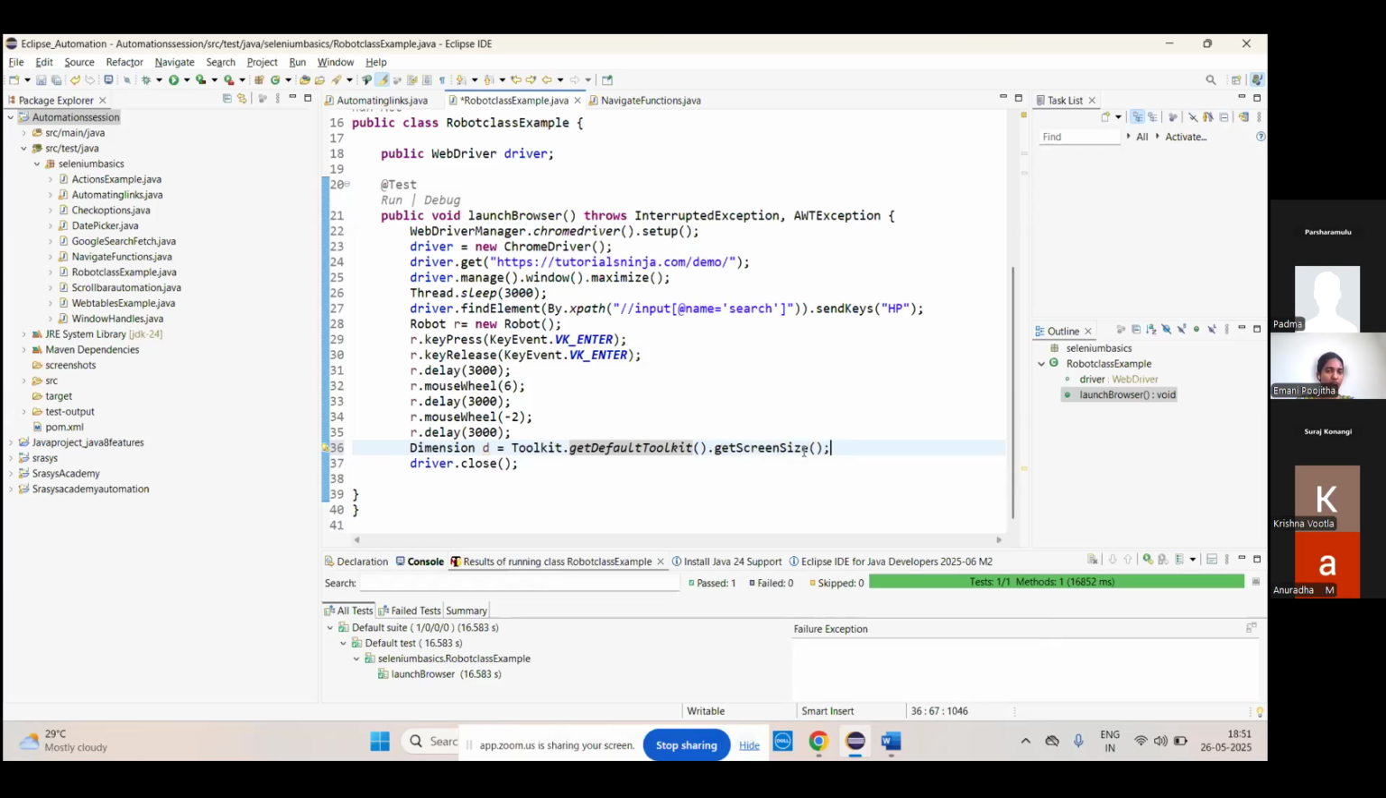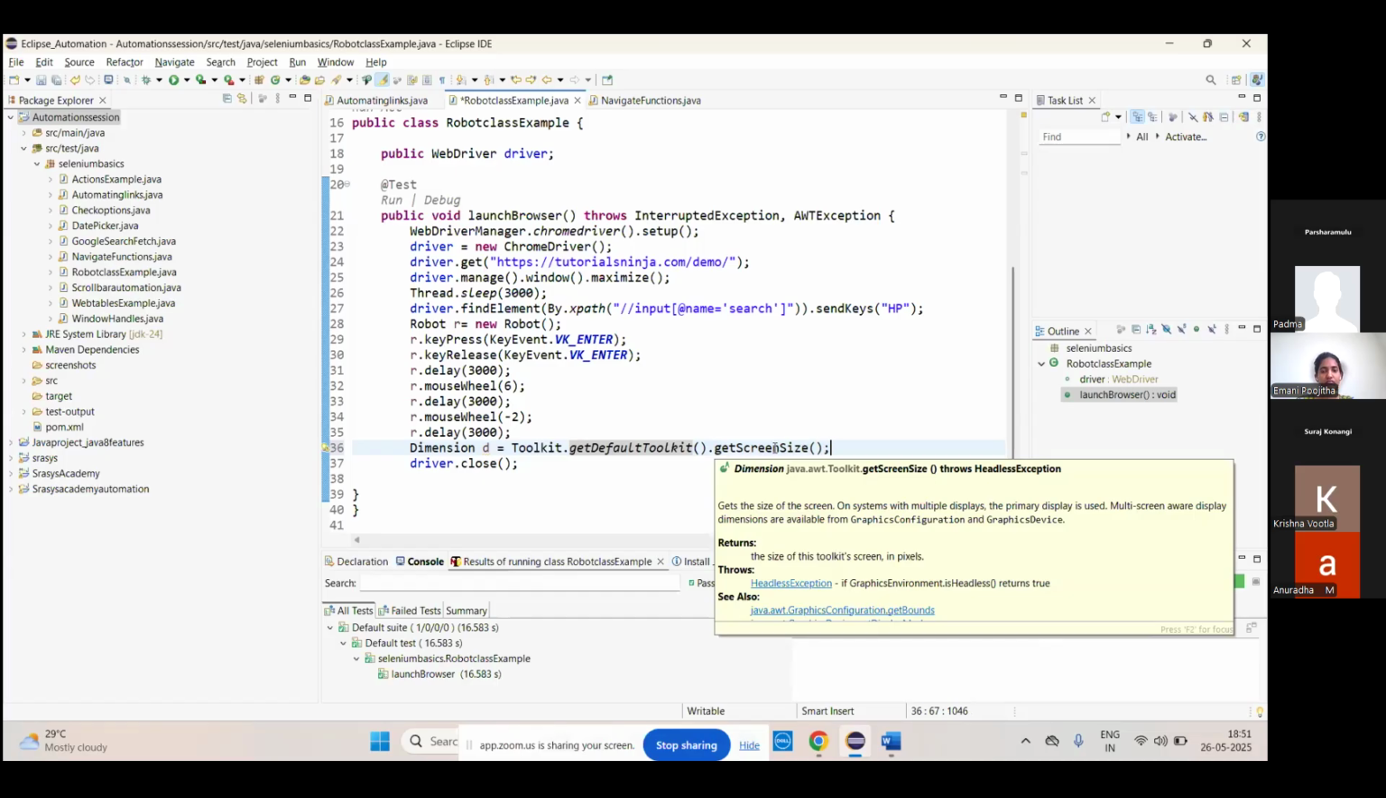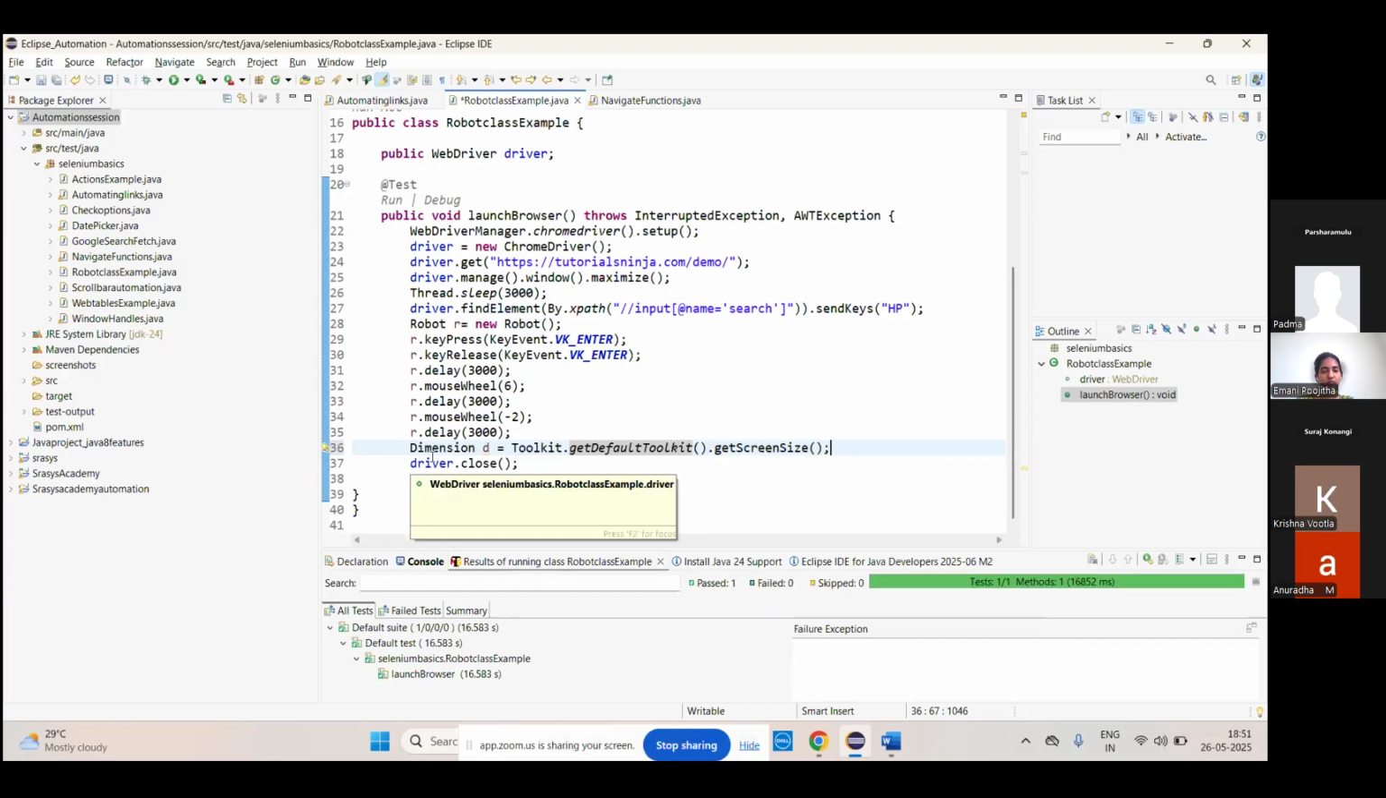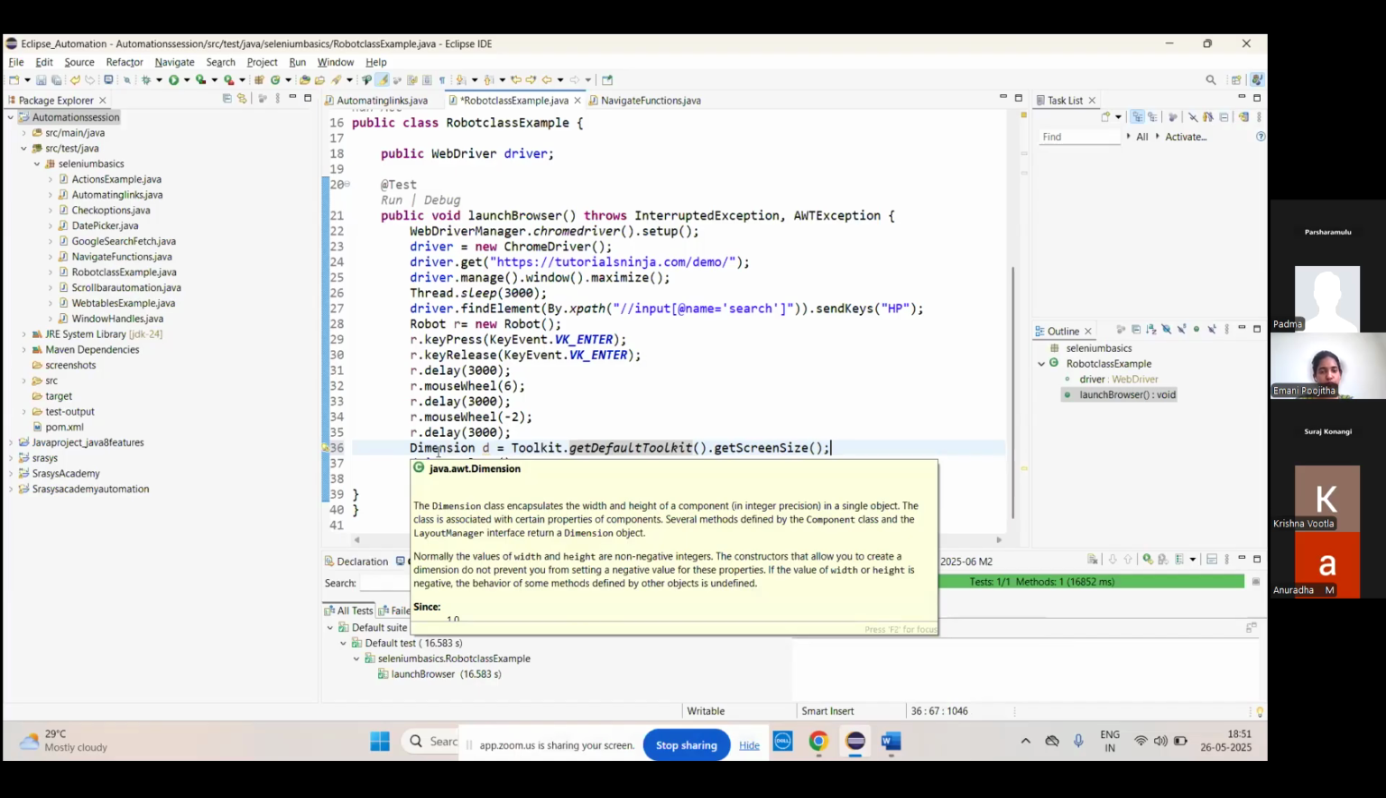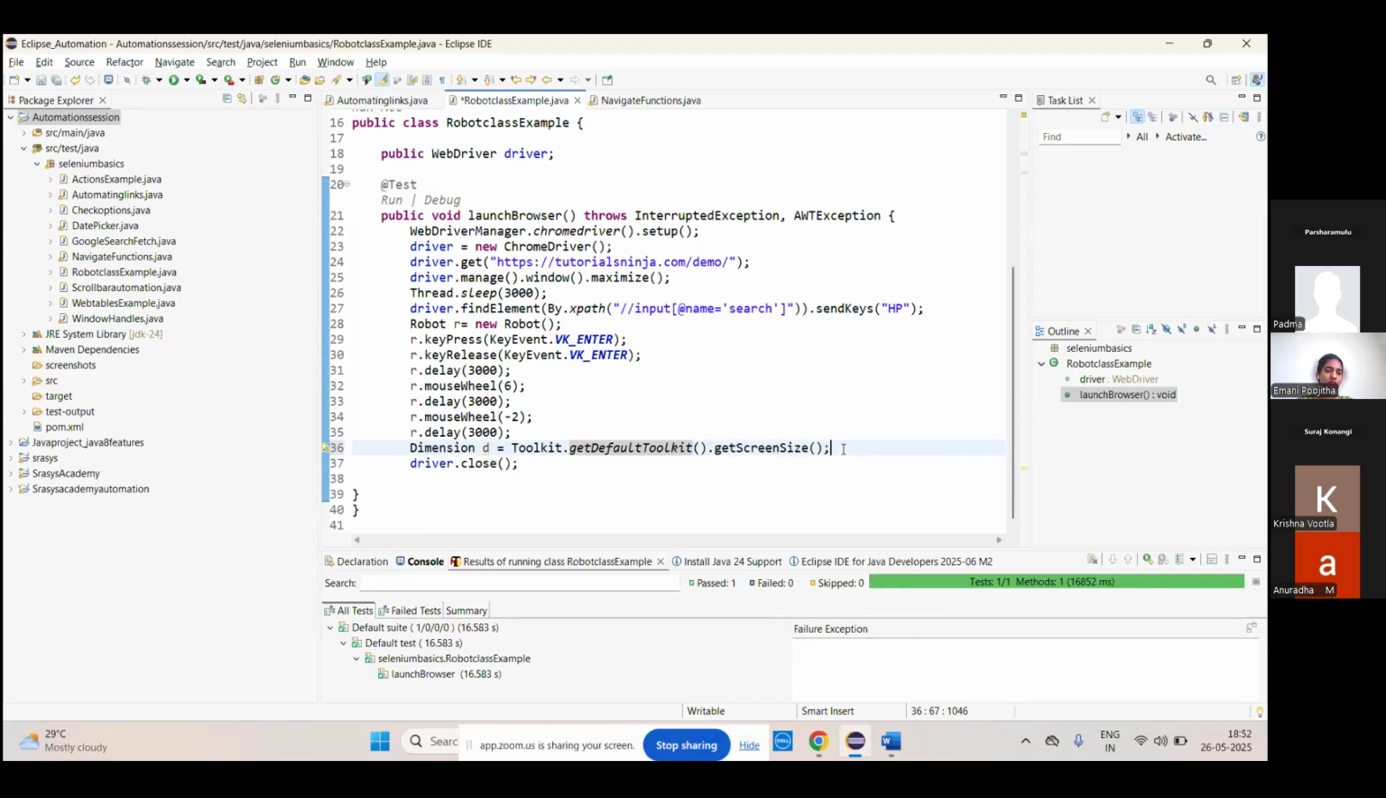So this screen size will come in the form of length and width, and we need to store it somewhere. To store the width and length, we have one class called Dimension. In that Dimension, I am creating a reference variable and storing it inside. This will help to store any object that is in the form of height and width. Clear?